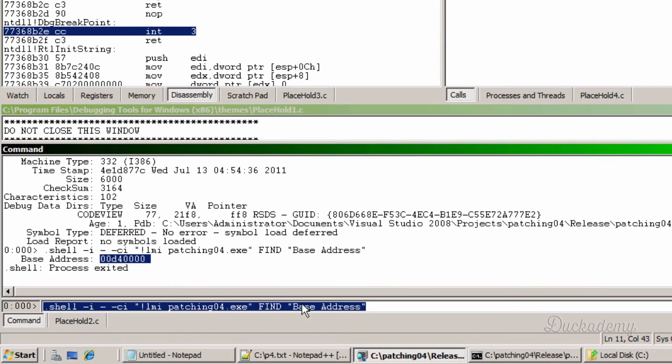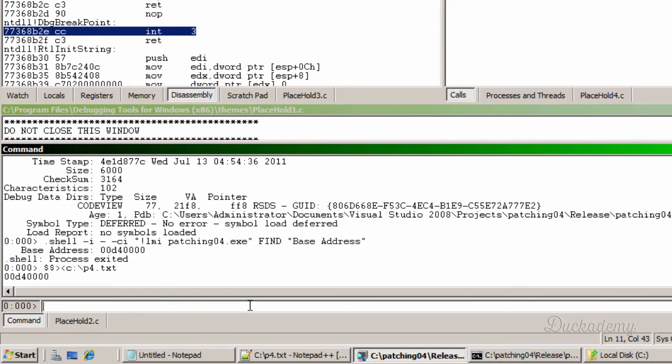Save it, and let's try to run. You can run it in the following interesting way. You use the $, greater than sign, less than sign, and give the path of the script, C directory p4.txt. Execute, and really it gave us the base address. Finally we got the base address.